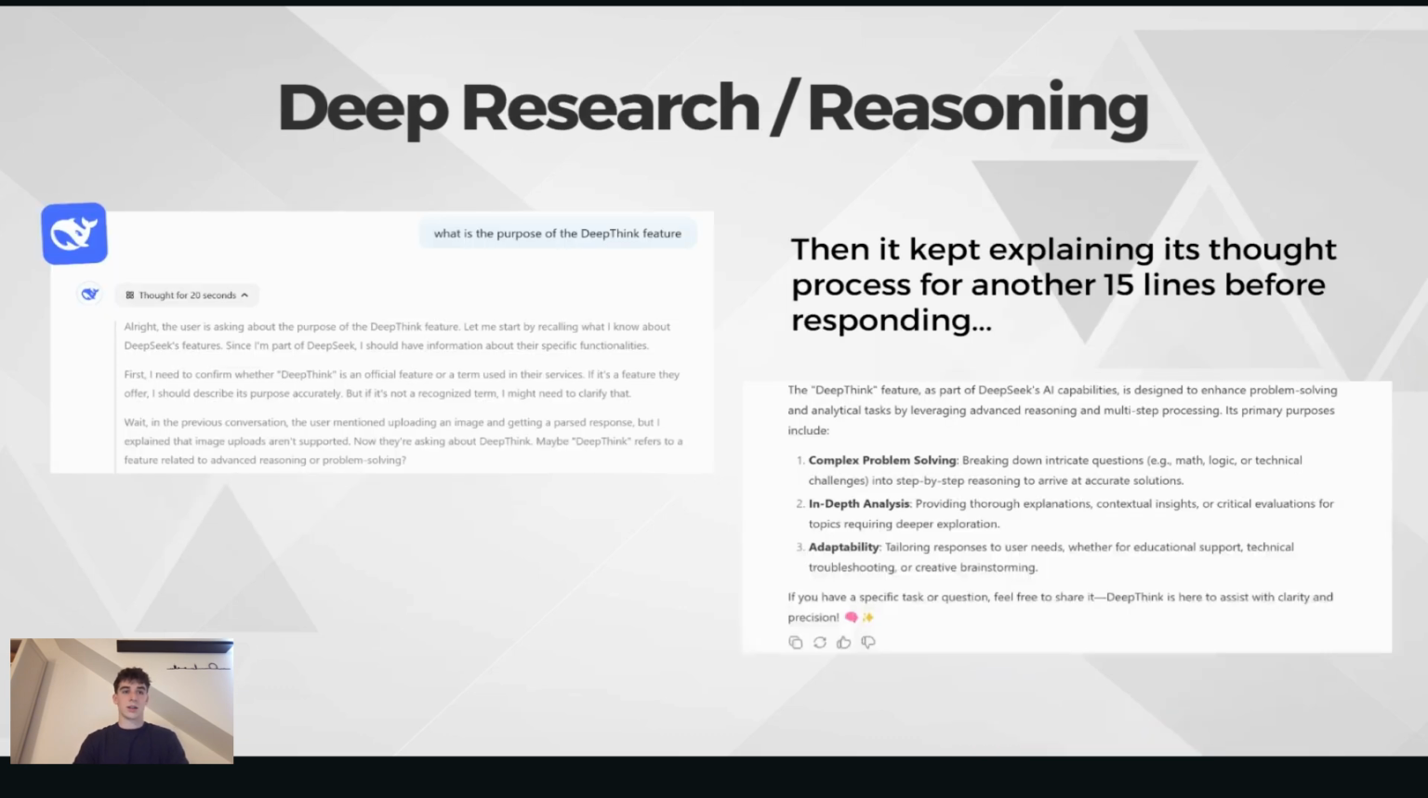DeepSeek, on the other hand, explains its entire thought process for a whole 20 seconds before providing a response. So it broke down what the question is, how it's going to structure its response, what it's going to include in its response, how it's going to do all this, and really just shows all the internal discussions that DeepSeek is having with itself.